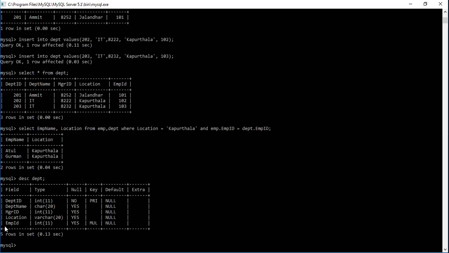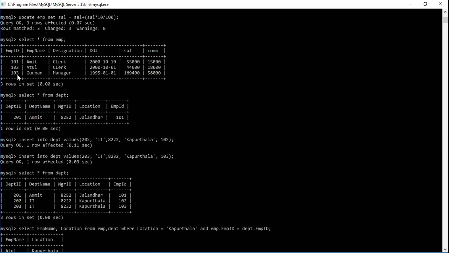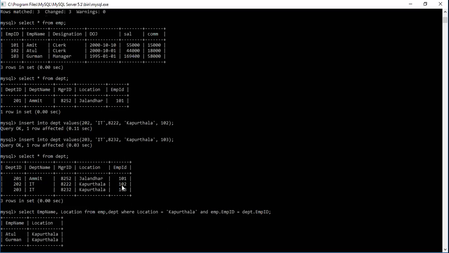In DEPT, the EMP ID that we created here is a foreign key. Foreign key in the sense that it is using values from the other table. The other table is EMP, right? This EMP ID in the department table is the foreign key, and it is using the values from the EMP table, where again we have the EMP ID column. So we are basically using the values of that column here. This is your foreign key and this is your primary key in the EMP table. So we are connecting both the tables using this column, right?